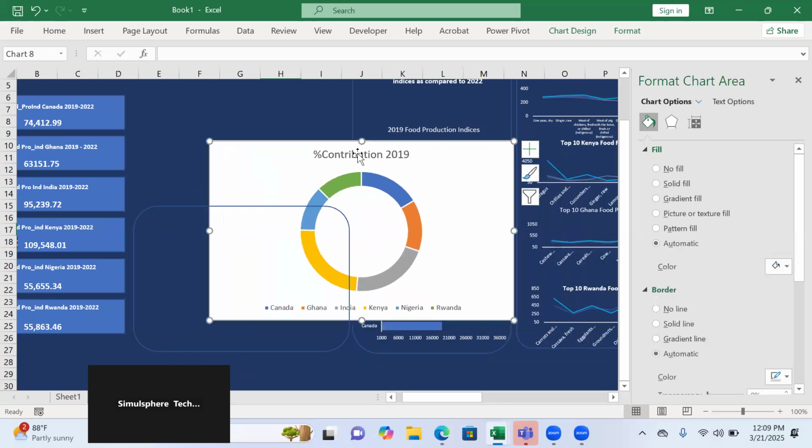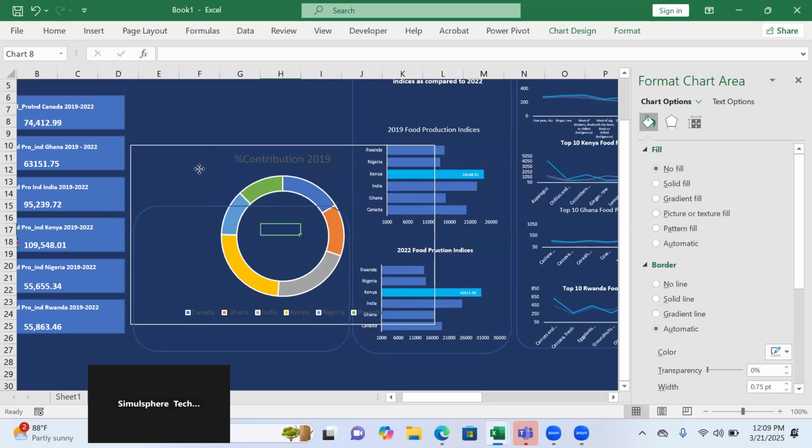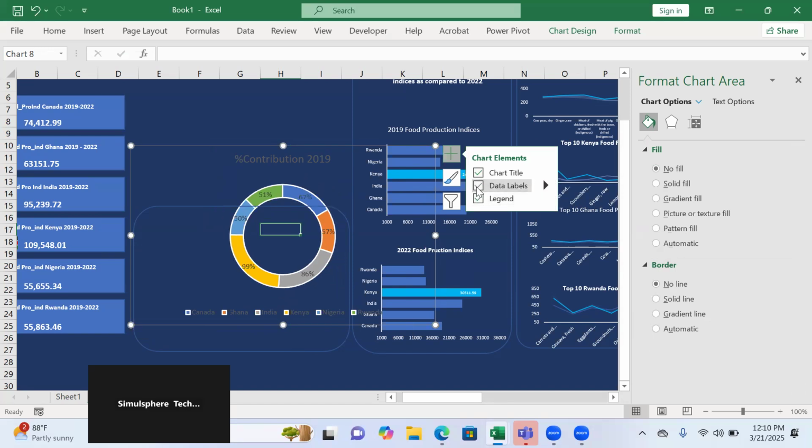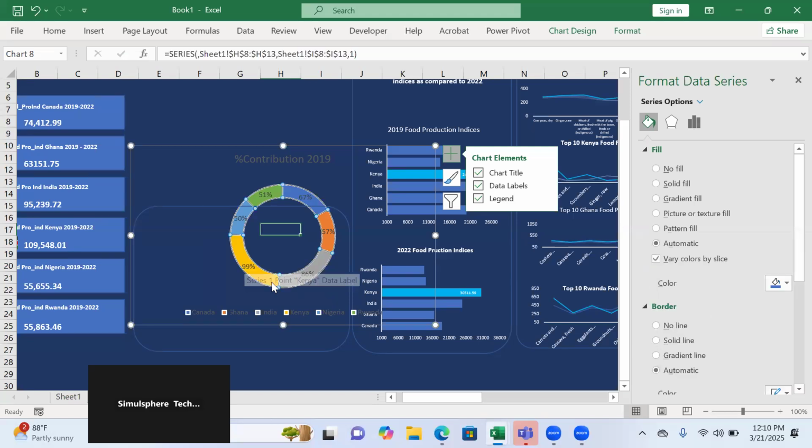Okay, now how do we format our pie chart? First of all, like we already know, no fill, but it still doesn't look good enough. Border, no border line, still doesn't look good enough. I need to take off this legend. But before I take off the legend, I need to label my data because I need to know the highest percentage contribution. Okay, and I've discovered it is this guy right here with 99%, Kenya with 99%.